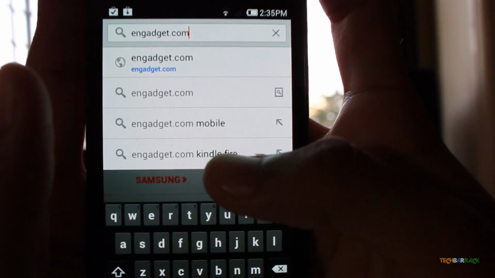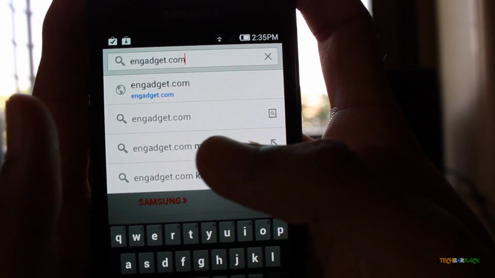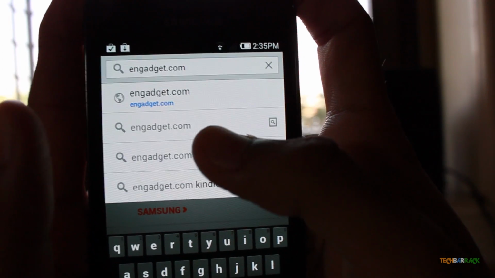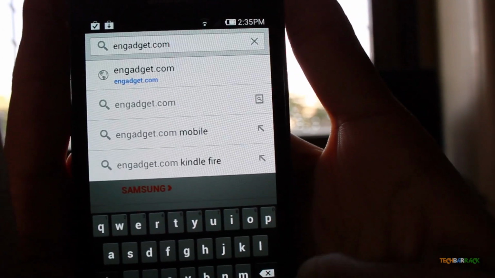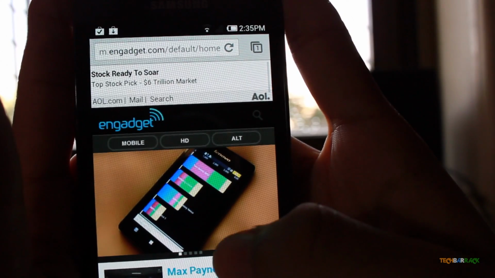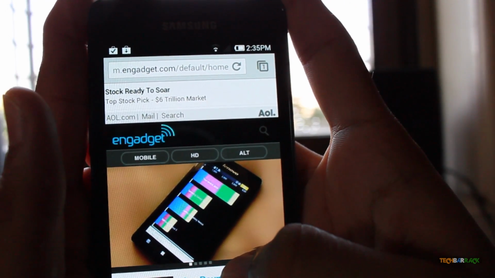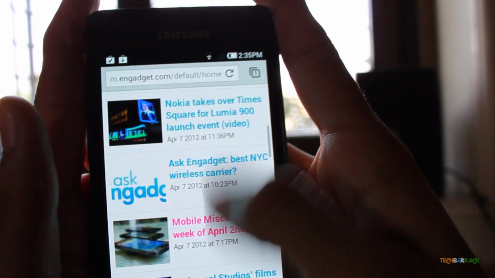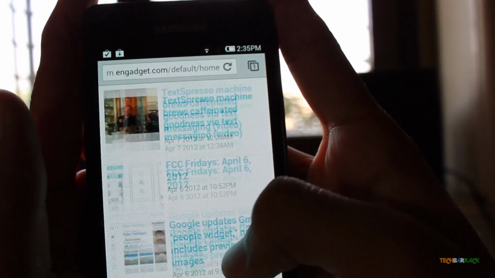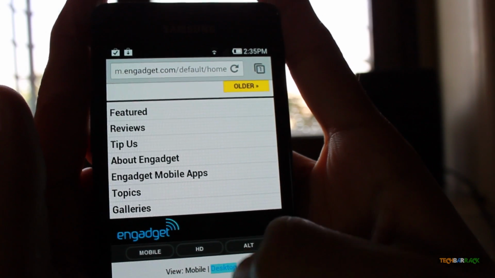And now I've just written engadget.com, and as I was telling you, Chrome preloads the web pages. So now when I click on go, it should open up very fast. You can see it did not even load up. That basically proves that it was preloading the web page. So that is a really good feature, and that makes the website opening much faster.